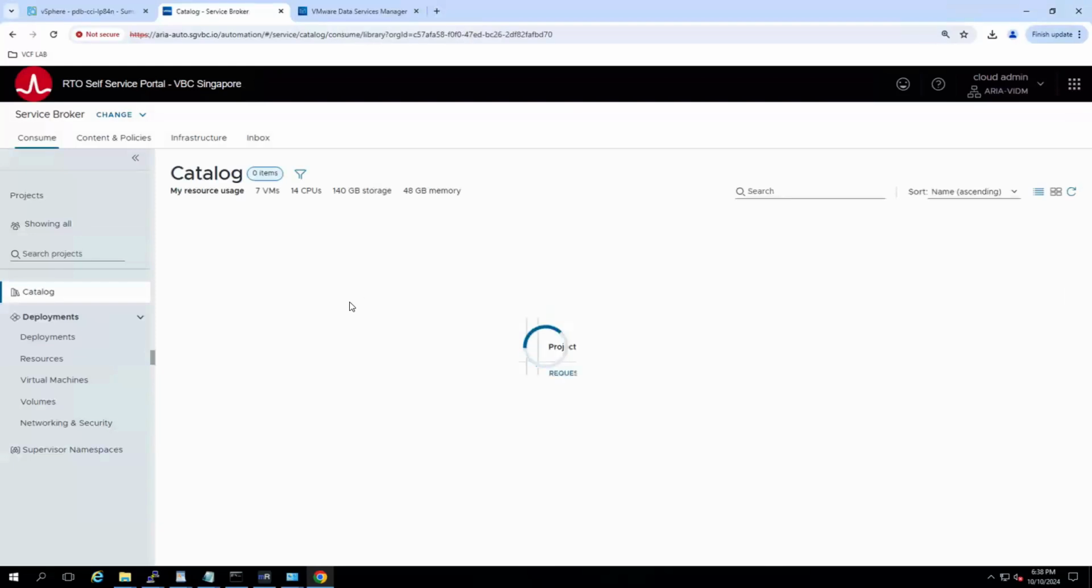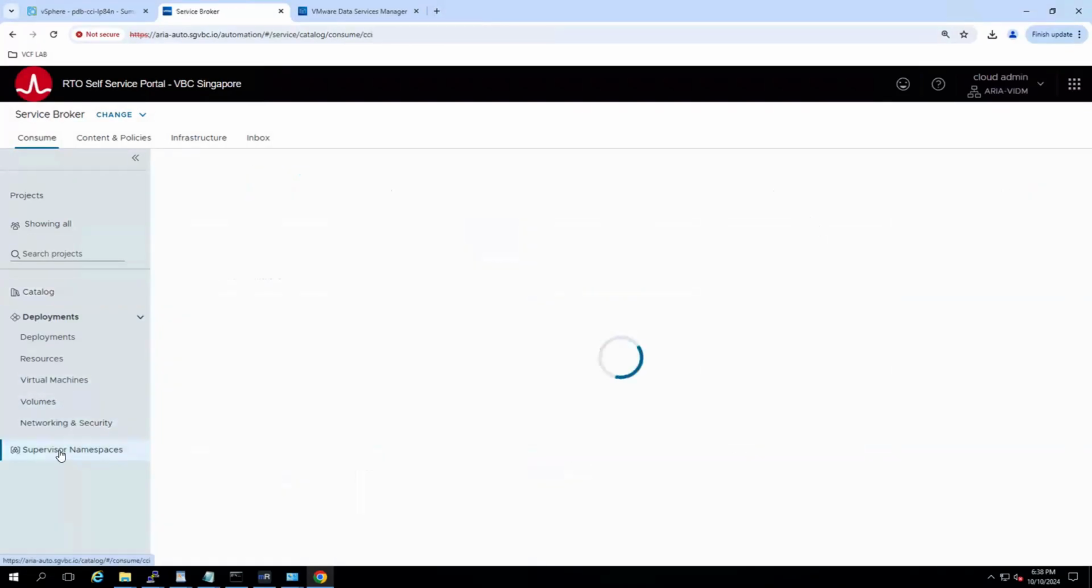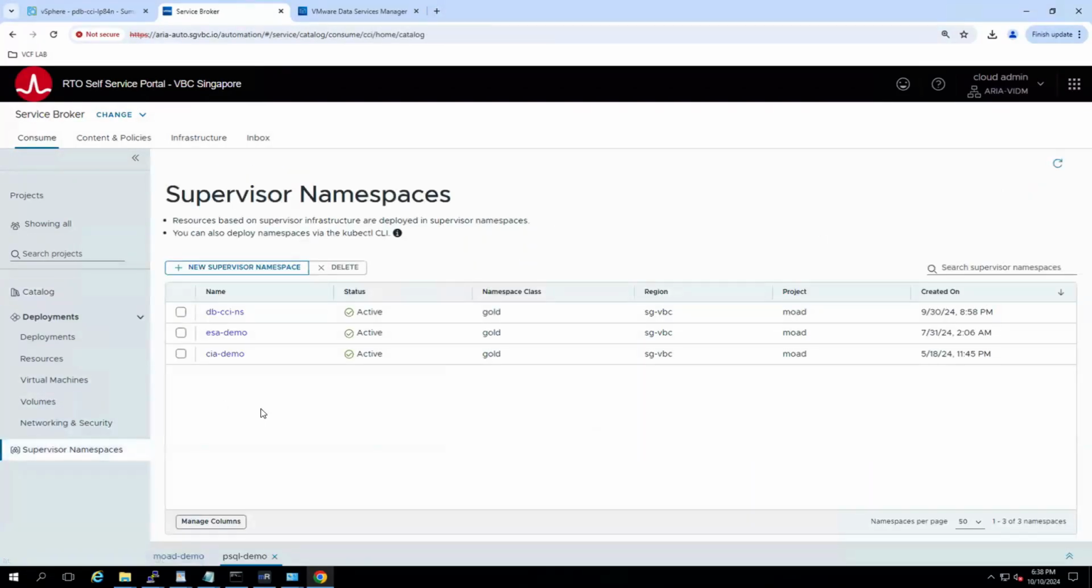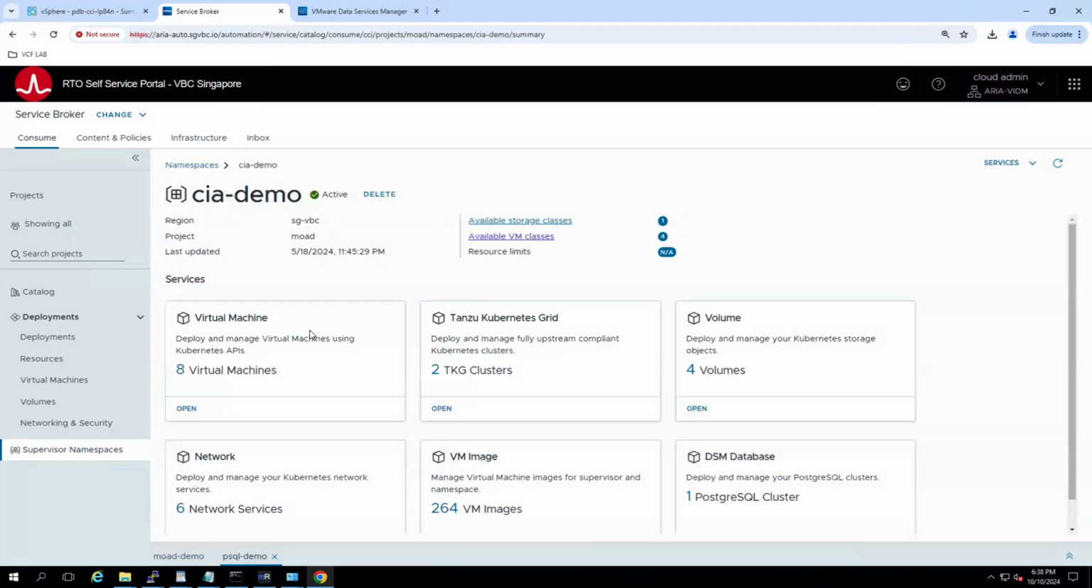I go into the service broker, and you can see under supervisor namespaces, this is where we handle the CCI out of the box from the ARIA automation. We have seen this in a previous episode, how to create the namespaces, supervisor namespaces, and how to create the TKG clusters and things like that. So let's go into one of the previous namespaces here. I click on it, supervisor namespace.